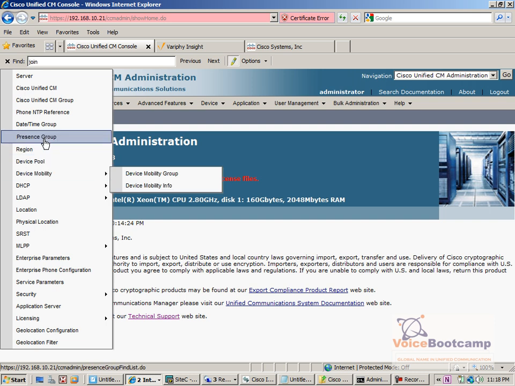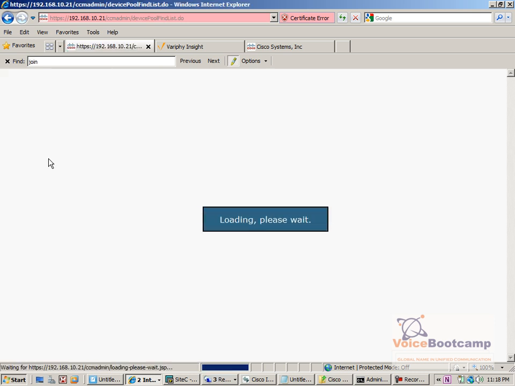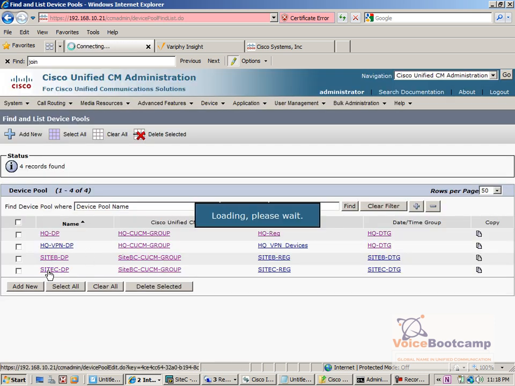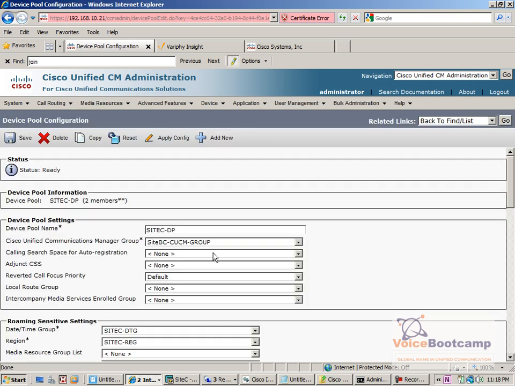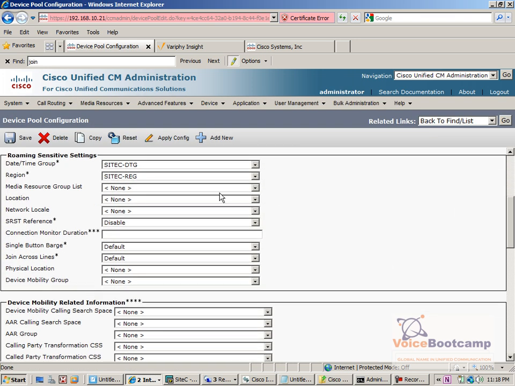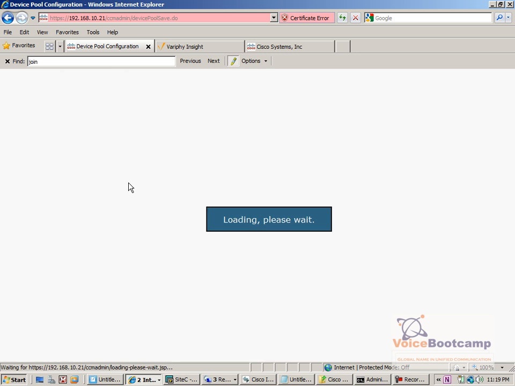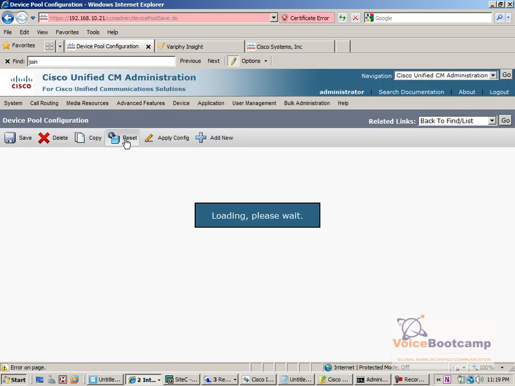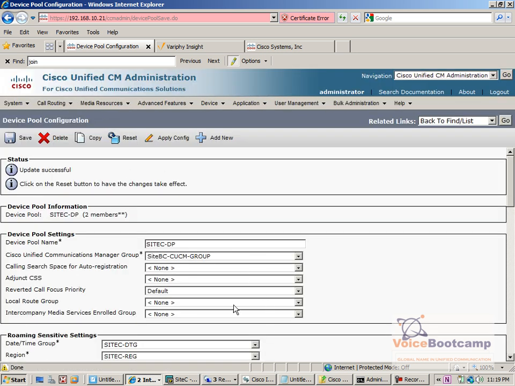In Call Manager, I will assign the device pool, Site C. I will advise the device pool to let the phone know that for SRST reference, they're going to use their default gateway. The connection monitor duration, I'll set this to 30 seconds. And reset the phone.